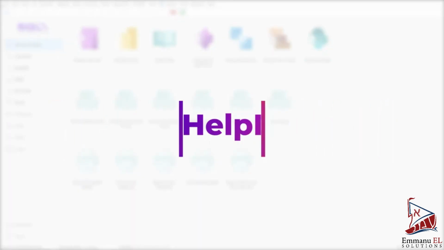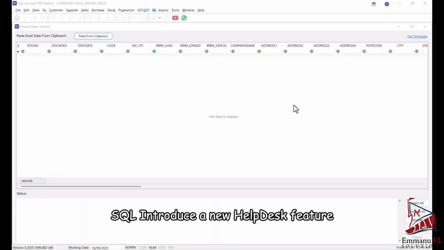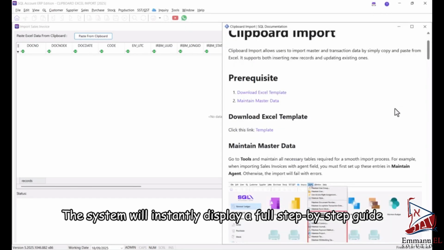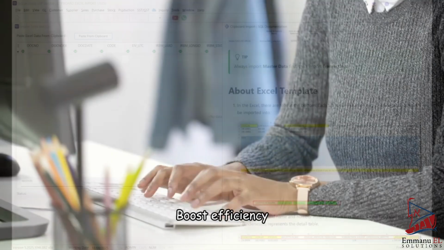SQL Helpdesk. SQL introduced a new Helpdesk feature, a document guideline for user reference. To access it, simply open Clipboard Excel Import and click the question mark icon at the top right corner. The system will instantly display a full step-by-step guide for this topic.